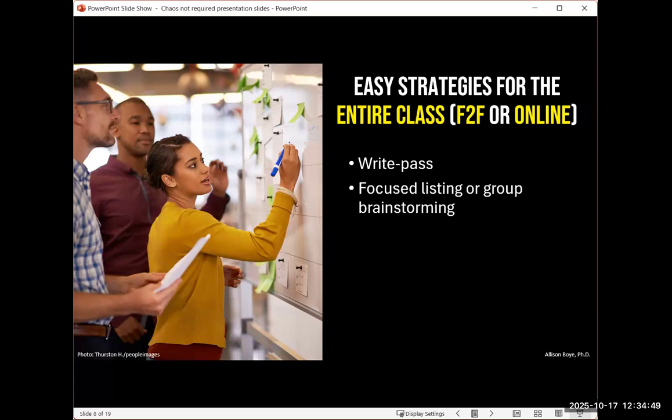Okay, another one that I really like is focused listing or group brainstorming. It's incredibly easy for the entire class, in person or online. It can serve as a great review activity after a unit or a good brainstorming activity before a unit, like the group brainstorming that I mentioned earlier. So basically, you ask students to brainstorm or list as many ideas or concepts as they can around a topic within a limited amount of time. So you want them to work quickly and just come up with as many ideas as possible.